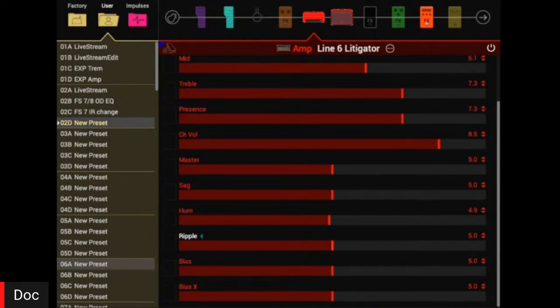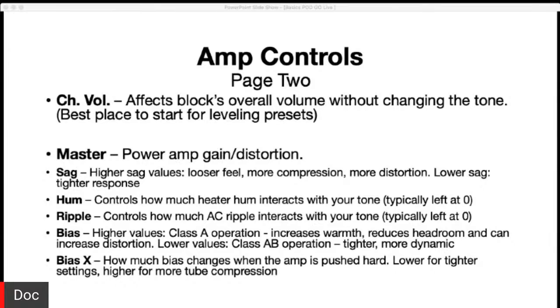Let's keep diving along here, head back to the PowerPoint, hit the bias controls really quick. Higher bias values equals Class A operation, so typically that means more warmth, but less headroom, and increased distortion. It also means less dynamics. So remember earlier I was talking about these Dumble style amps, very touch sensitive. So when I play light, nice clean tone, I could get it to really break up just using my right hand and digging in.